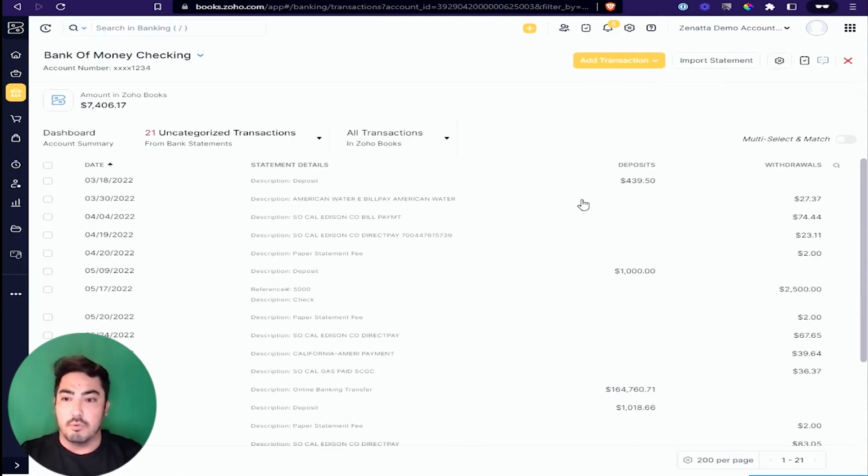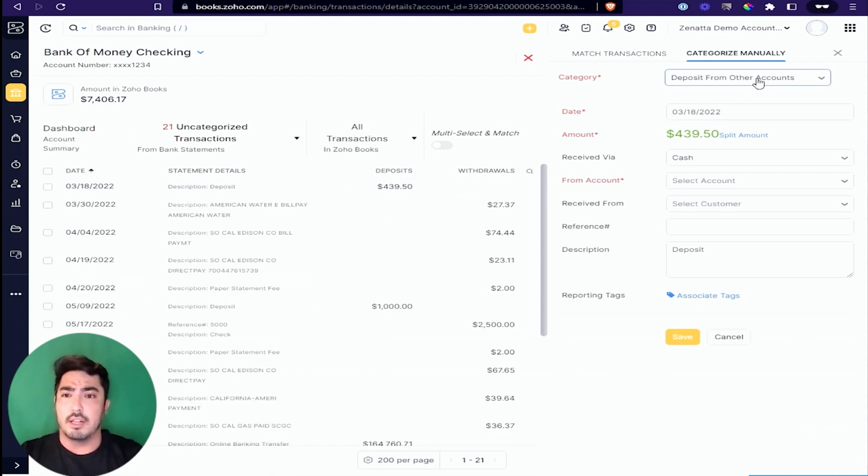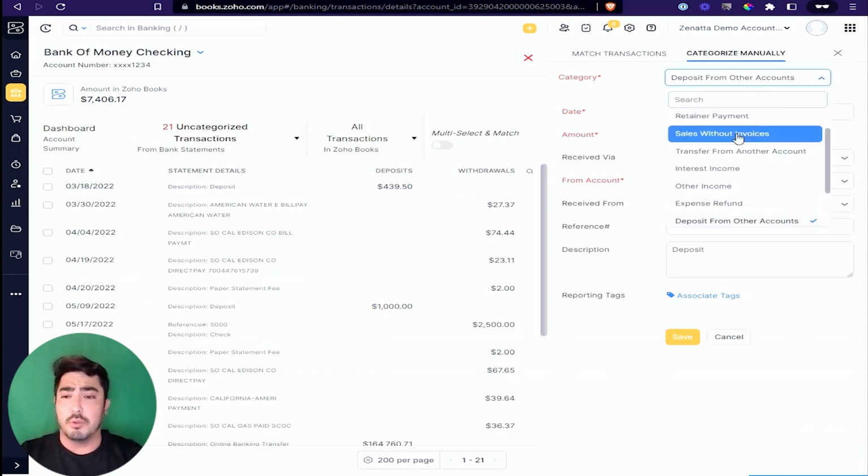The last thing you can do with deposits is, say you made a sale and you didn't have an invoice ready. What we can do there is go ahead and click on this. We can create a sales without invoice.